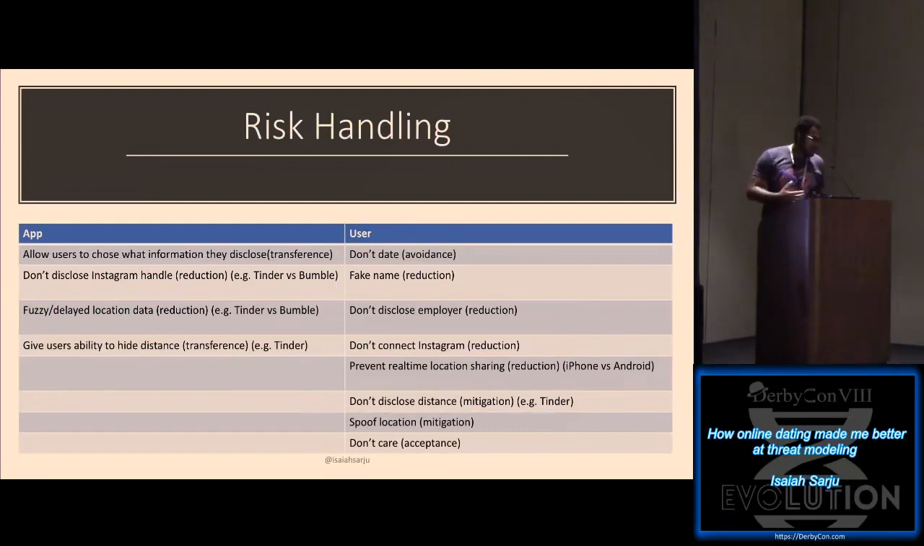So thinking back to the DFD and to the attack map, if we're the application developer, we can allow users to choose what information they disclose. That's basically what they're doing right now. That's risk transference. Let's say Instagram is being used to perform further investigation, creating an even larger super profile of this person. Potentially don't disclose the Instagram handle. And so this is just reducing the risk because you could still have some of the Instagram pictures in the profile, but it might only be like the 5 most recent pictures or something like that. So the risk has been reduced, not completely removed.